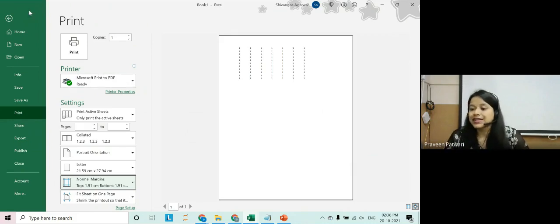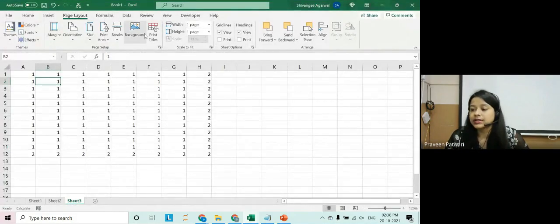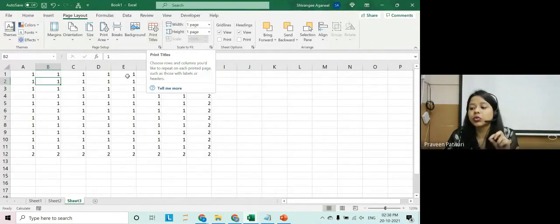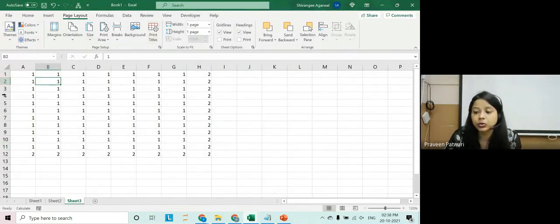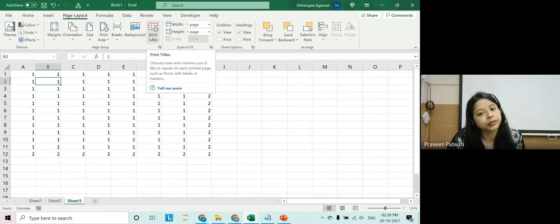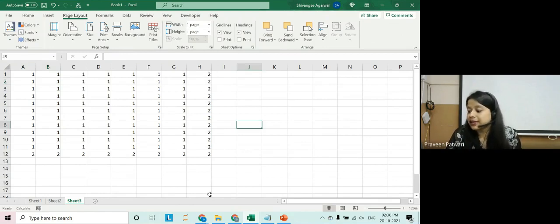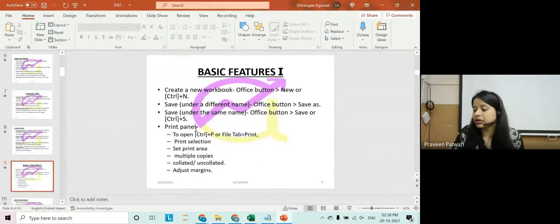Okay. Now the next thing we'll be learning over here is print titles. This is basically, do you want to print these titles or not? 1, 2, 3, whether these titles A, B, C, D should be there or not once you print the entire thing. Because once you print the entire thing, you will not get these top margins and these ribbons. You will just get this grid lines portion. So do you want to include 1, 2, 3, 4, A, B, C, D? That is all about print titles.